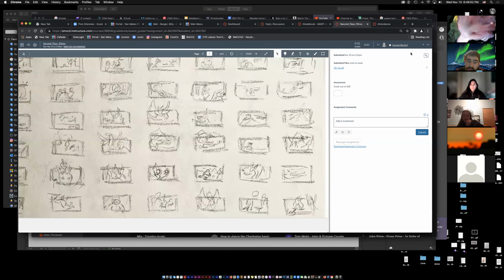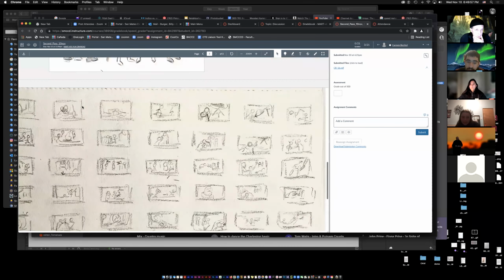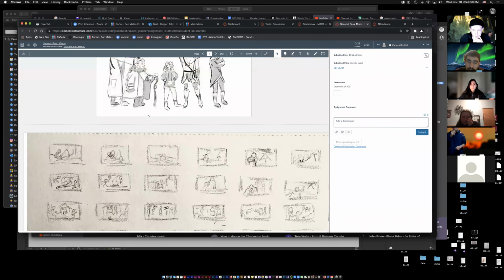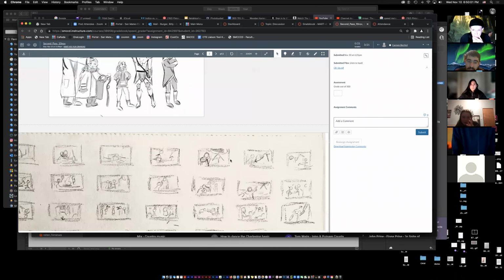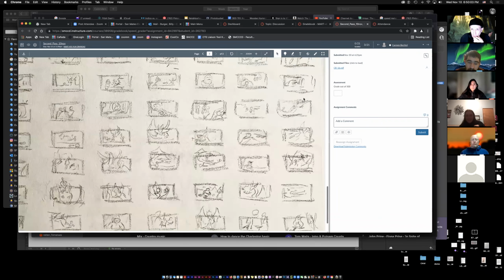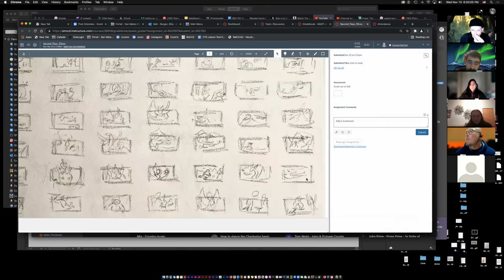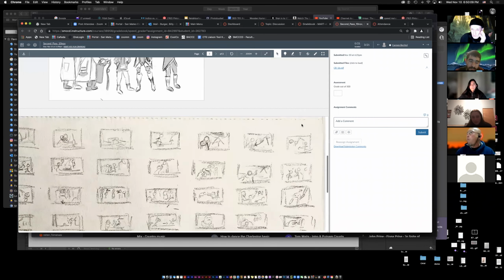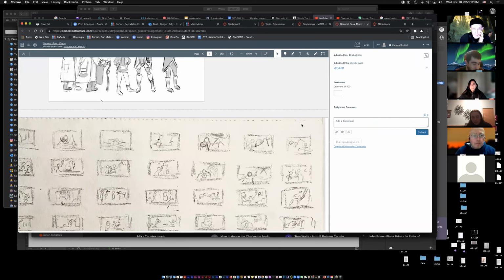Keep going, and see, do you think the story's too long? Probably. What do you've got? There's just a lot that happens. 1, 2, 3, 4, 5, 6, 7, 8. Well, no, you've got like 56 panels.